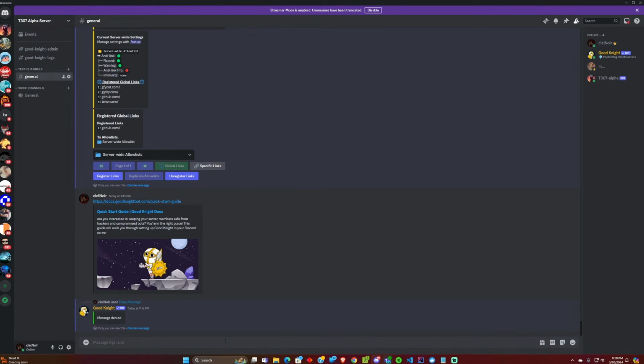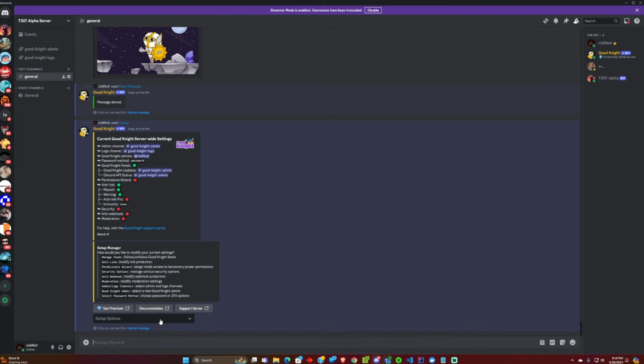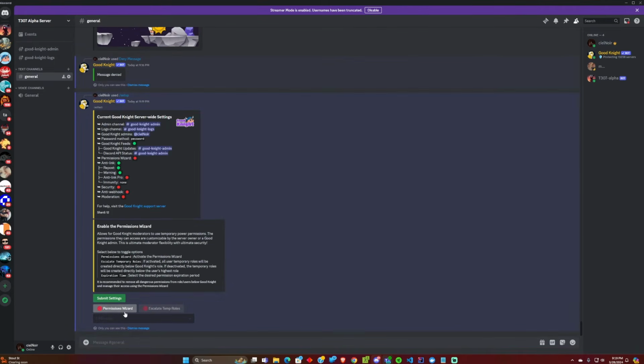Now that we've got the anti-link set up, we can set up the rest of the server. So I'm going to go ahead and run that setup command again. We're going to get all the options. The next part that I would like to look at is the permission wizard. And here we can assign mods to our server. So manage the permission wizard.